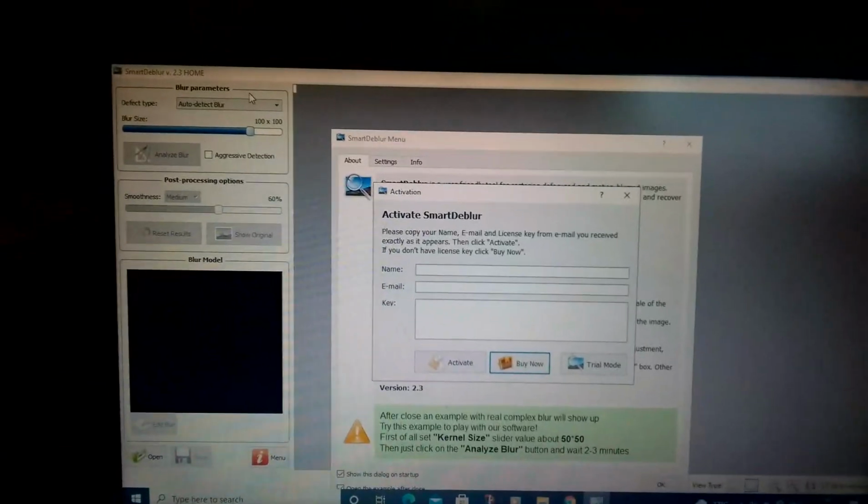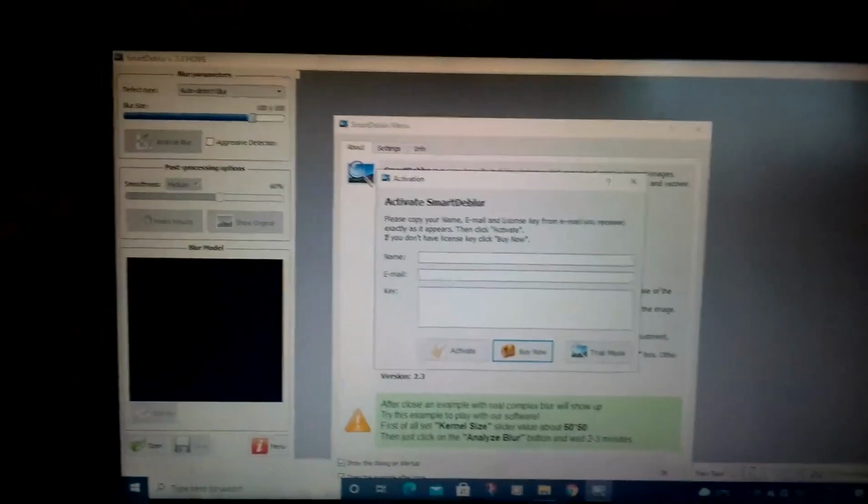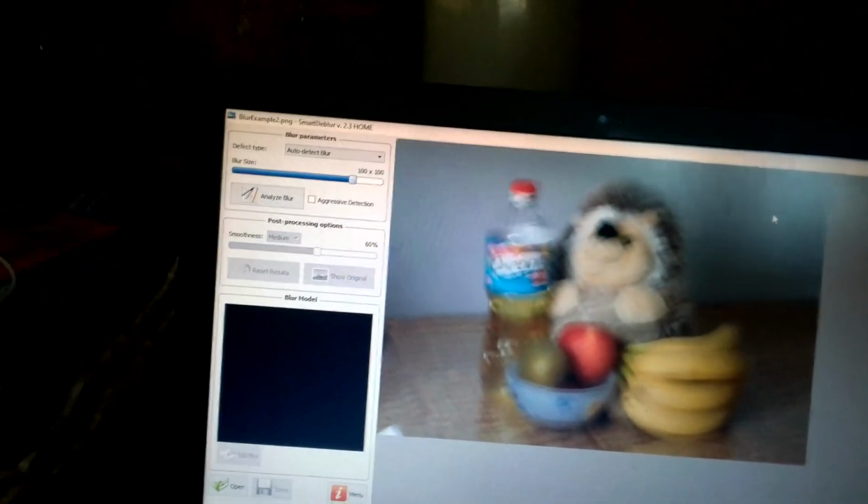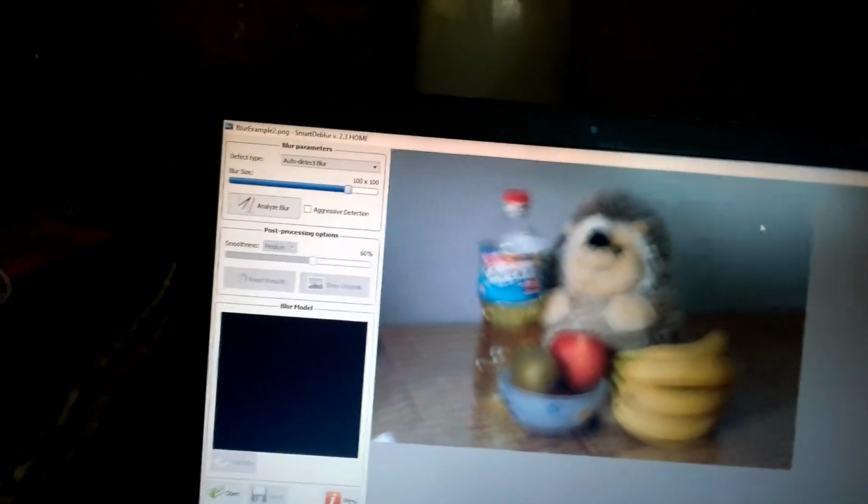Then you can close this window. Then I close this window. Then I close also this window. This is the interface that we are talking about. When you come to the SmartDeblur interface, you need to pull your image from wherever it is.